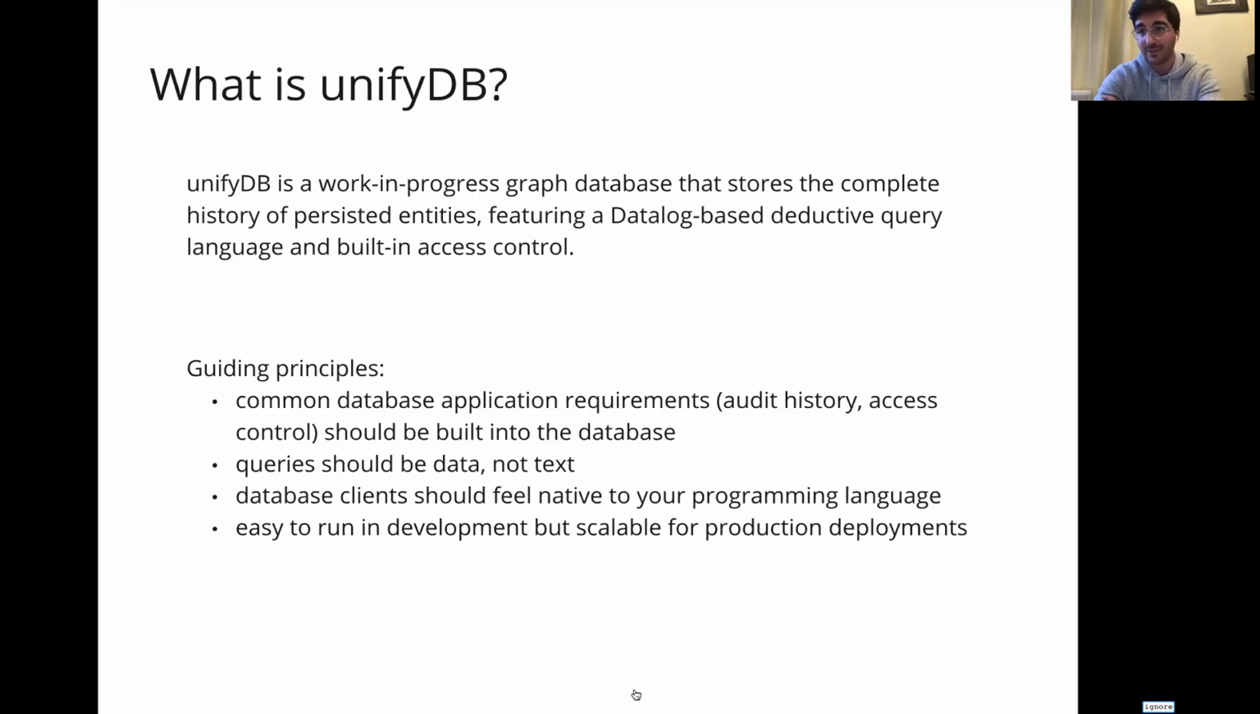You should be able to have, at the very least, horizontal read scaling, preferably horizontal write scaling, although as we'll see later, unifyDB actually doesn't have that because that's a super hard problem. So those are the things that I kept in mind as I started writing this project.